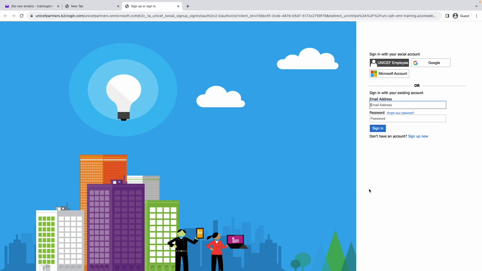So here, the process is divided into two. The first is the single sign-on. If you have a UNICEF email address, a Google Mail or Gmail email address, or a Microsoft account address, the only thing that you need to do is to click on the corresponding button, enter your username, your mail password, and you will be given access straight into the SMT. So let me just show you that.